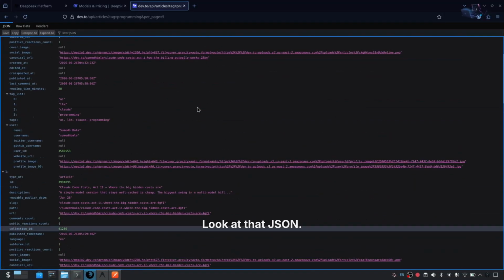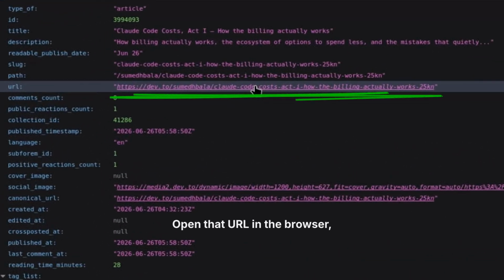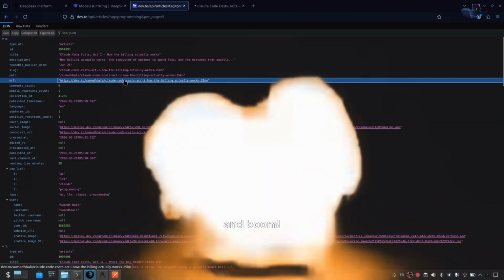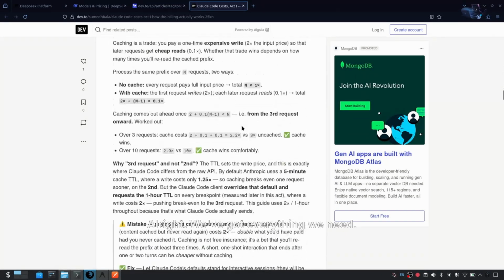Look at that JSON and see this property called URL. That's our golden ticket. Open that URL in the browser and boom, full article content ready to be scraped. Alright, we've got everything we need.